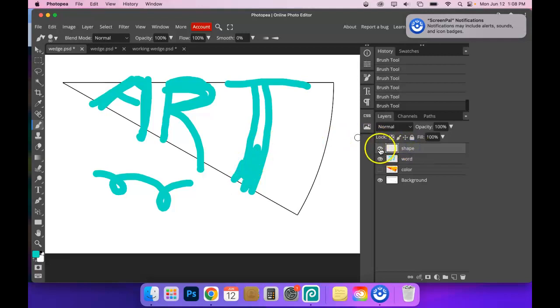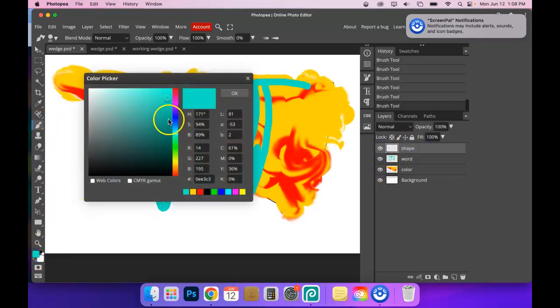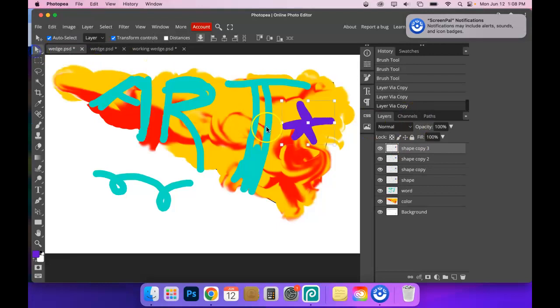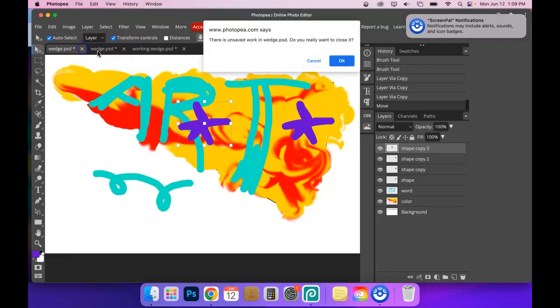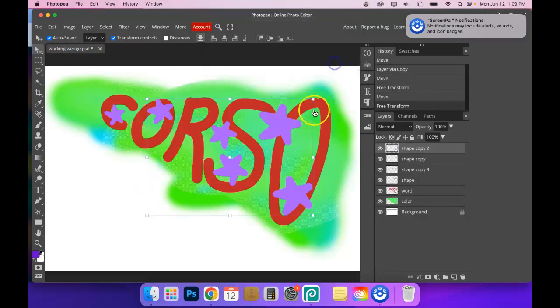The next one is a shape. On the shape, you could even just draw a picture if you want. So if I wanted to do a little purple star, you can see that it's going to be on its own layer, and if I hit Command J, I can make several copies, and I can move them around, just like how I did with the other thing. Again, there's going to be 3 levels of picture. So let's just work with this guy.